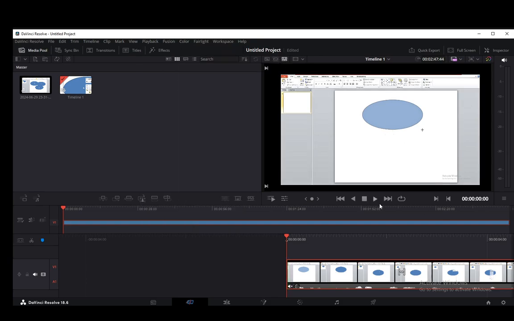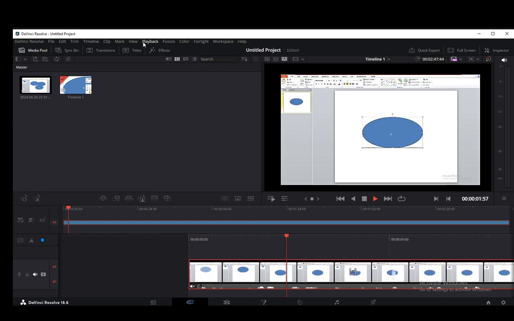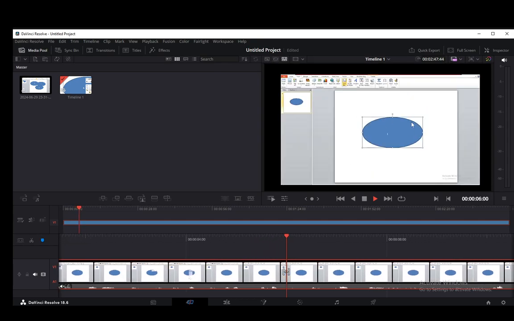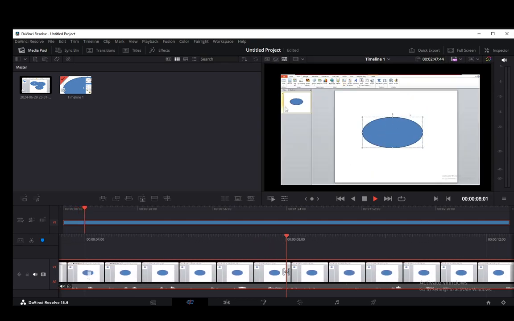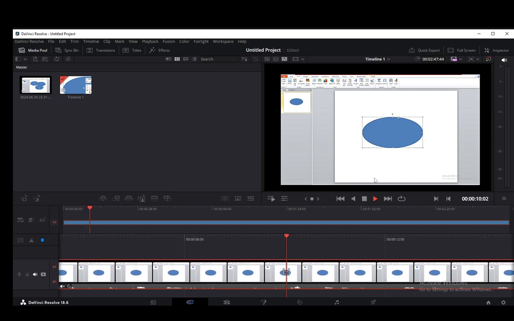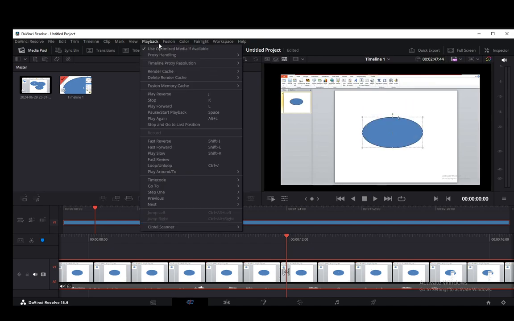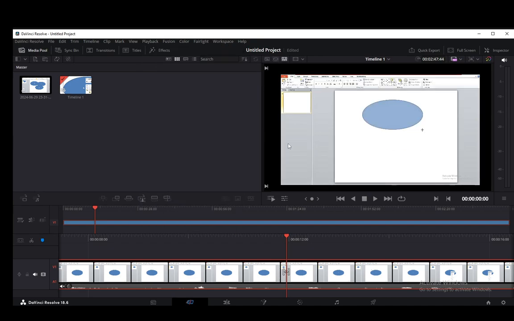So if I just play it back, as you can see, even during playback, if I change the proxy resolution, it'll be lowered and it will look different, and this will speed up your playback if you are having trouble, if you're dealing with a high resolution video and you want it to go forward a bit more. All you need to do is just lower that and you should be good to go, and it'll speed up your playback.